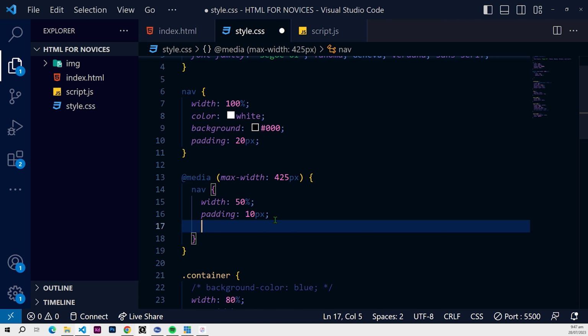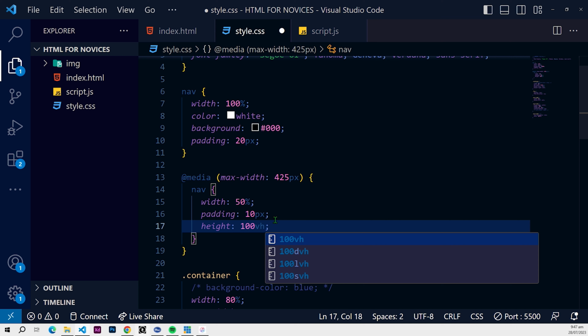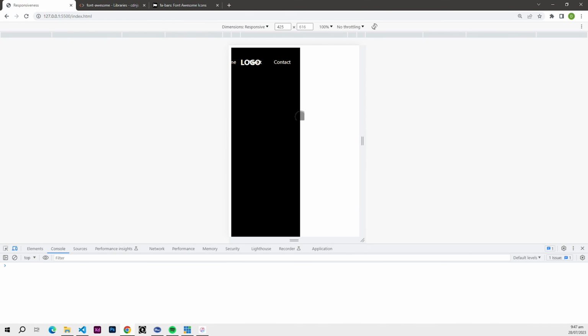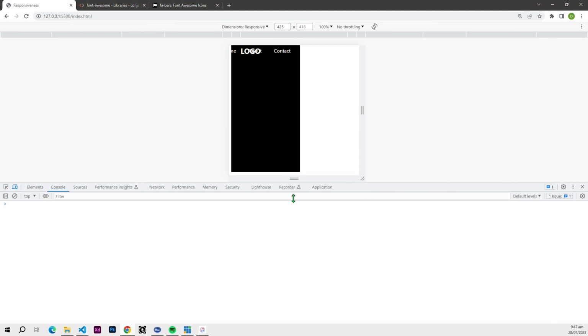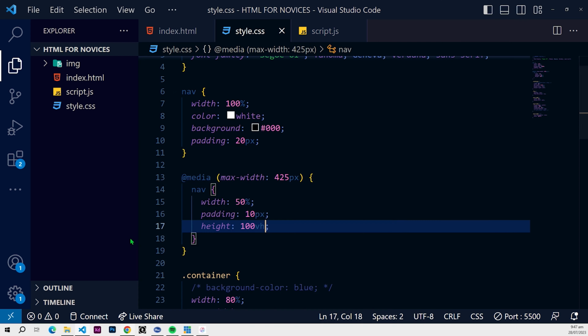Now I want to specify that the height be 100 viewport height. What this means is we want it to be 100% of the part of the screen that shows at any given time. Obviously a mobile phone won't be this long. So that's how 100% viewport height works.